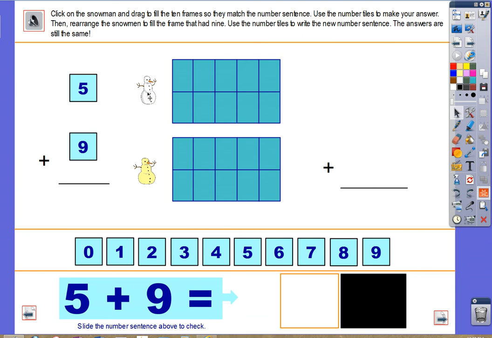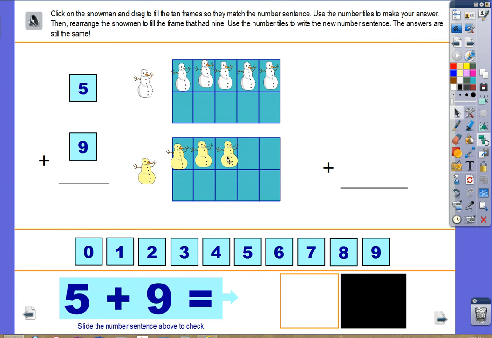So I'd start by filling in the 10 frames. I'm going to put 5 snowmen over here. So I have 1, 2, 3, 4, and 5. And then down below I'm going to put 9 snowmen. 1, 2, 3, 4, 5, 6, 7, 8, and 9. And I'm just clicking on these and dragging them over.